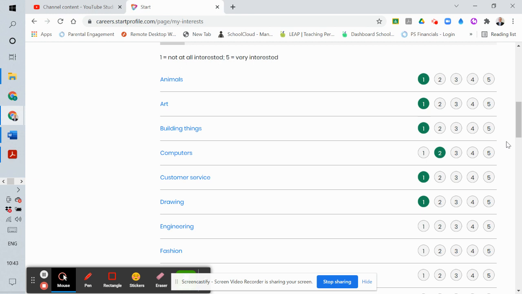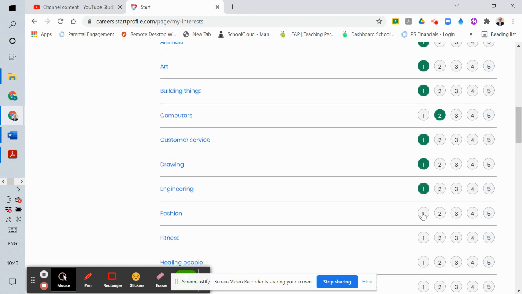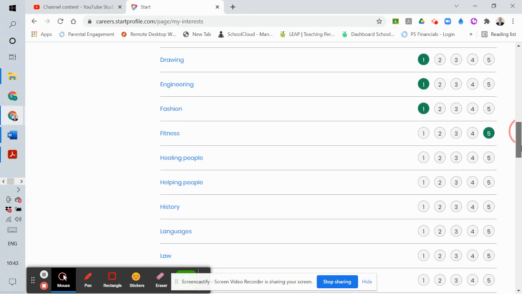If you don't like working with animals at all, put it at a 1. However, if you really like something, like I can't stand fashion, I really like fitness, I like being healthy, put it as a 5. Try to avoid being in the middle unless you're really unsure.